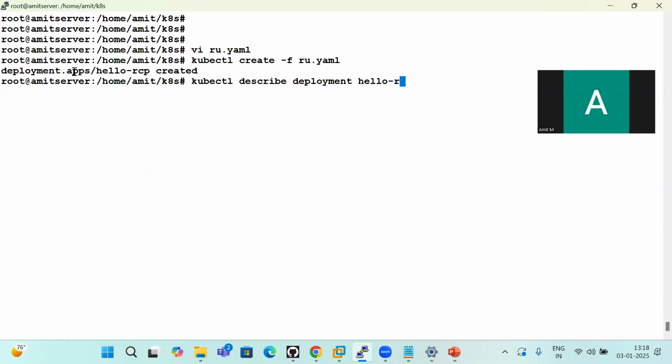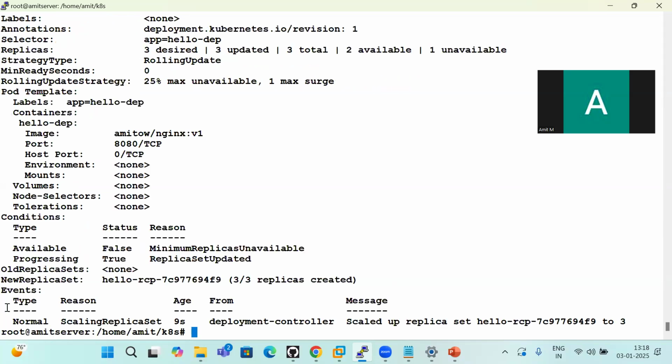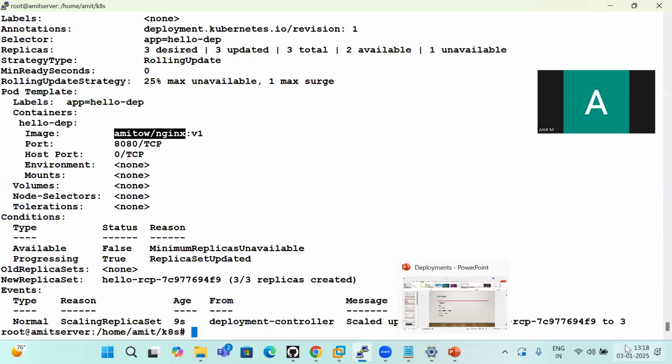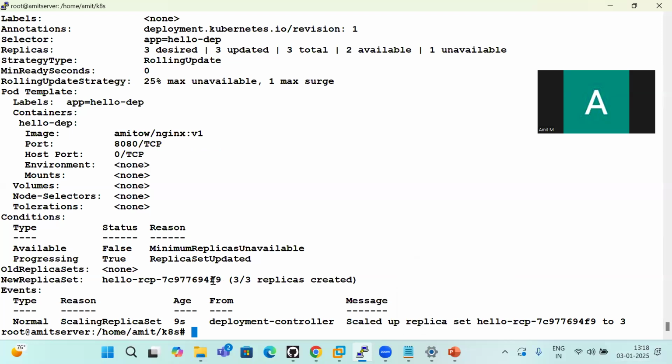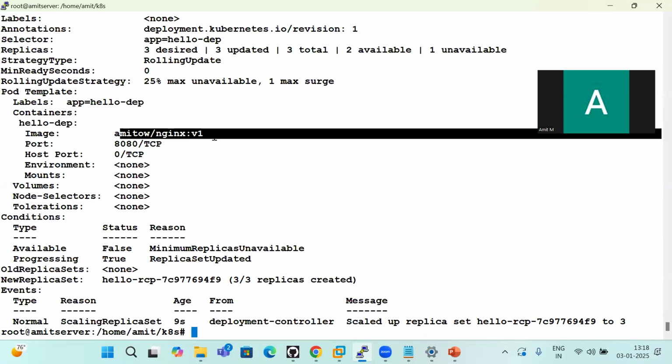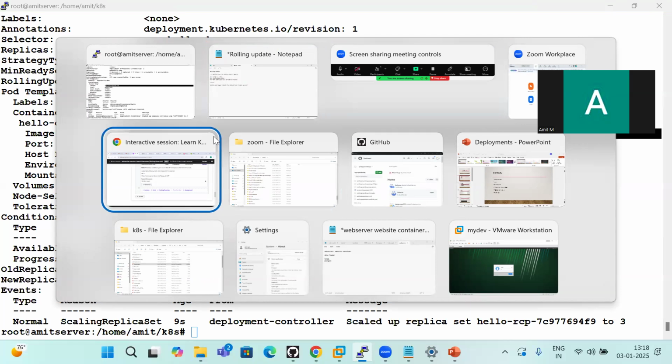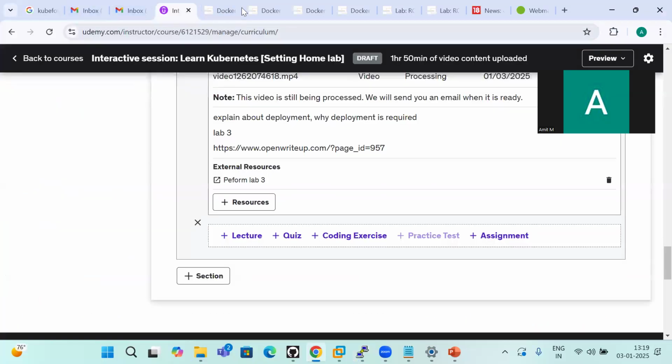You see, the deployment has created a replica set. This replica set is running this image, and three replica pods are created. You can see the last two characters F9. F9 is running three pods with this particular image. Now what I will do is upgrade, or replace, this image with the new image. Let's go to my lab documentation and see how I can do this.